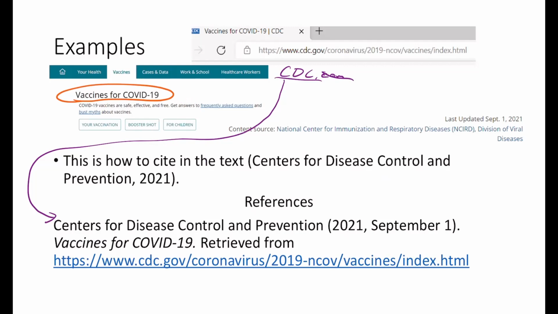Next thing you're going to want to do for websites, look at when it was published. So this particular website was published or was last updated September 21st. So you want to write the last time this was updated, and that's the date that you're going to put as the publication date here. So date was updated September 21st. We're going to write it just like that, 2021, September 21.